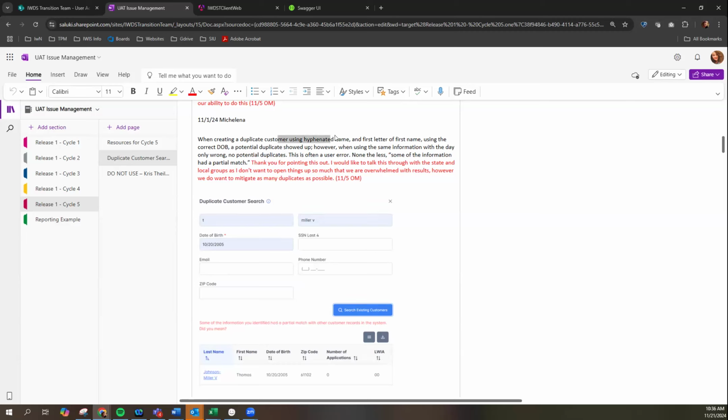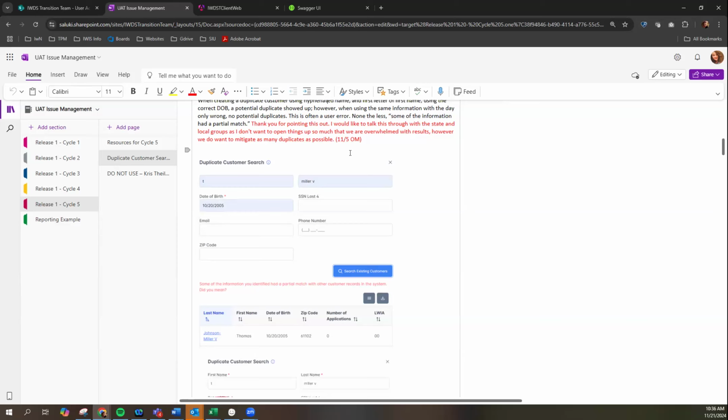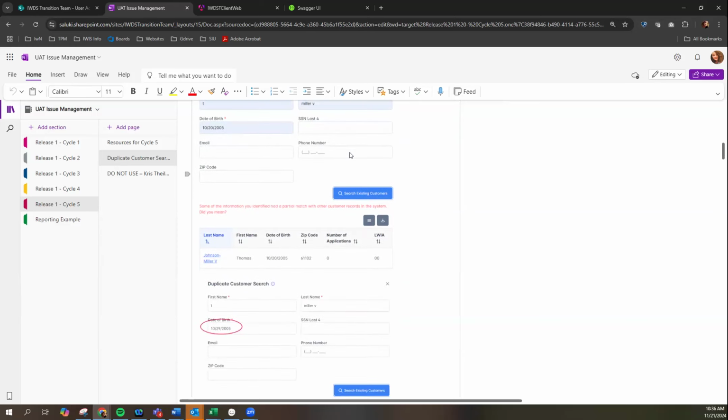This is looking at hyphenated names. We do have talks about the best way to update our search so that hyphens or apostrophes are not throwing the search off, whether or not they are included on the record versus when you are typing them in.